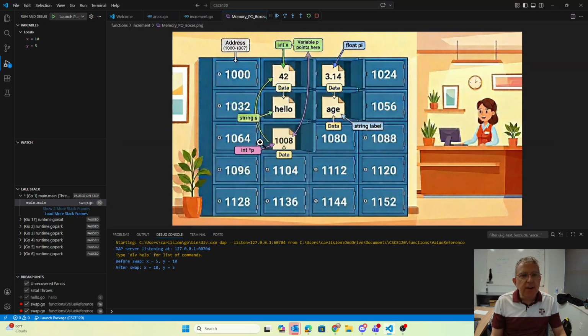So we look here at our picture. So here's an example of a pointer. It has the address of some other memory location. We dereference that to get to the actual value that we want to change. And there you go. That's a quick intro to functions.